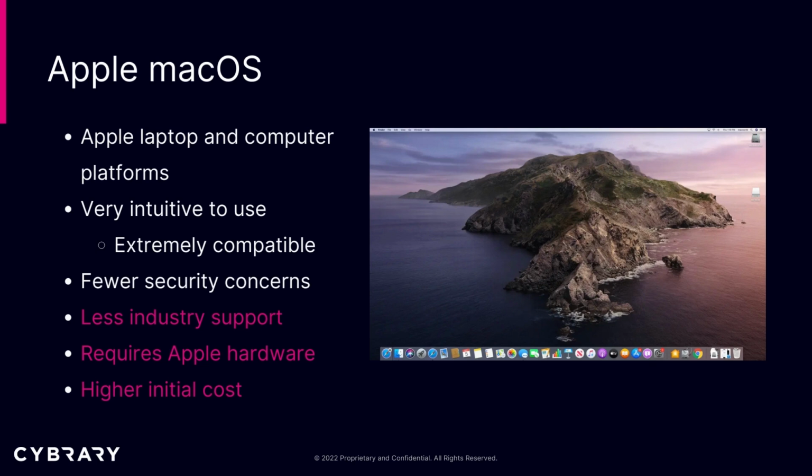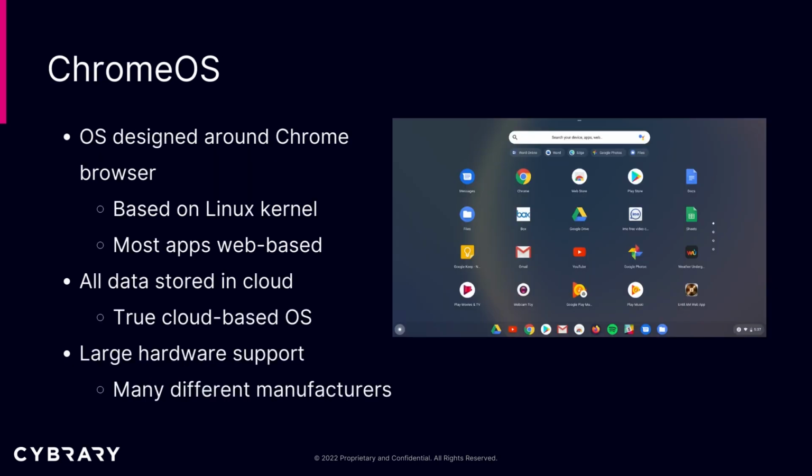Specifically, their hardware is made for their operating systems and their software. Very intuitive to use, extremely compatible, fewer security concerns because it's not as widely used as Windows, however, very popular. Less industry support. There are companies out there that support Apple Mac OS, but again, not a lot compared to Windows. Requires the Apple hardware. Apple specifically makes their hardware for their operating system. And also it's a higher initial upfront cost for Apple Mac OS and Apple devices.